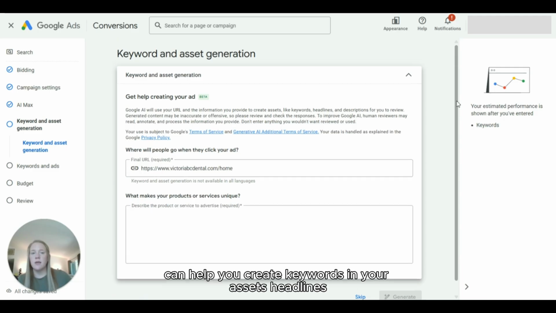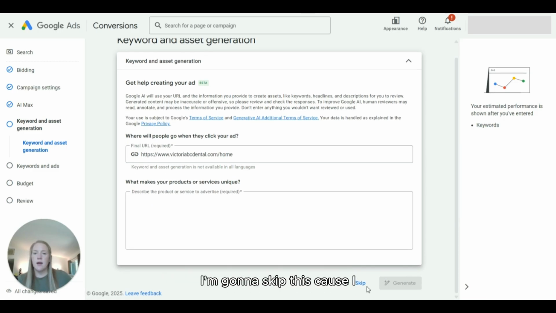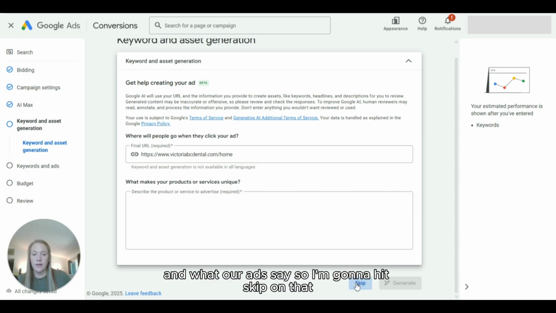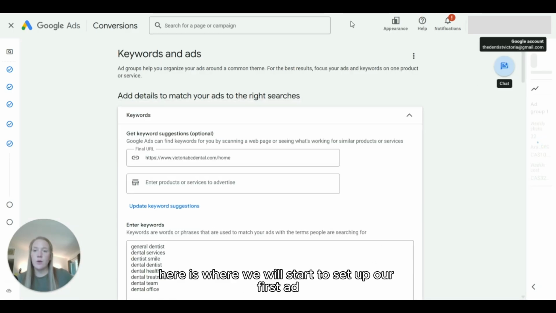And then here is Google's AI that can help you create keywords and your assets, headlines, and descriptions. I'm going to skip this because I would prefer full control over what keywords we are bidding on and what our ads say. So I'm going to hit skip on that. And then here is where we will start to set up our first ad group.